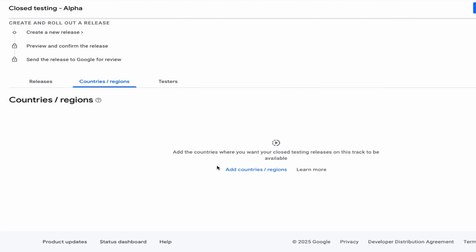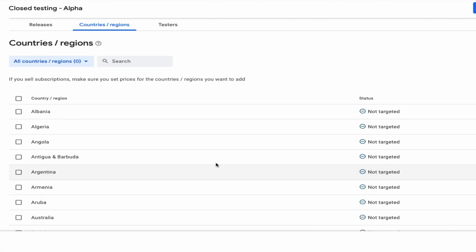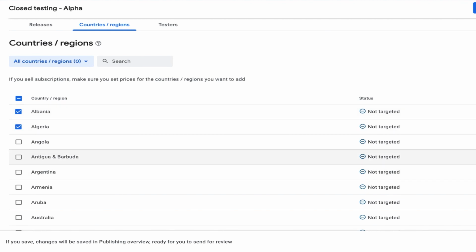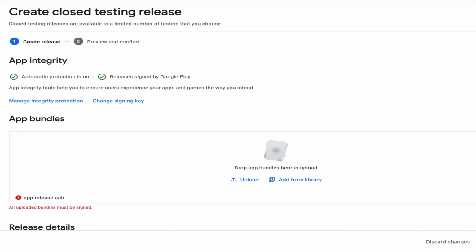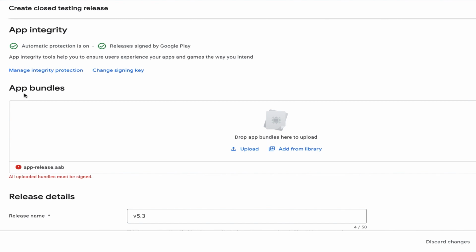So I go here to add countries and regions. Then I can essentially select the countries that I wish to add to my testing environment. Then when I'm done, I just hit save. For testing to occur, essentially you'll need to fill in this form. So the first step is to upload your app's bundles.